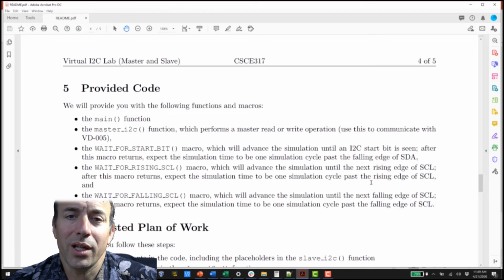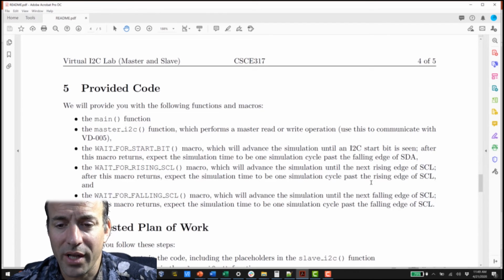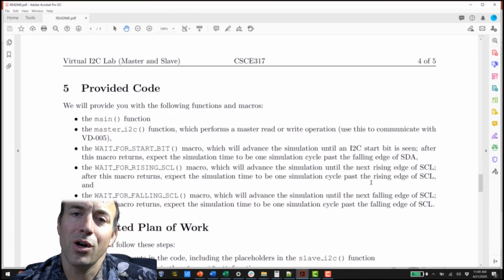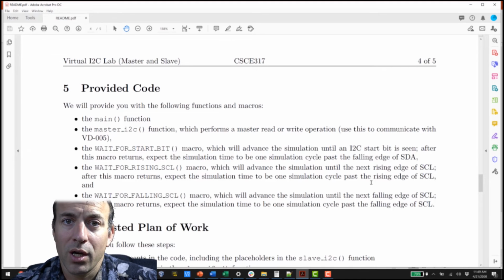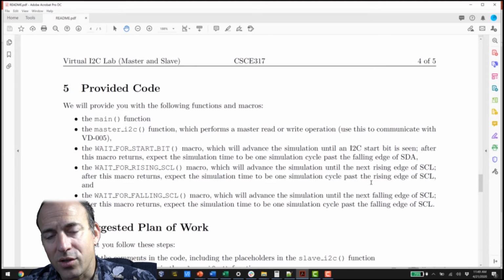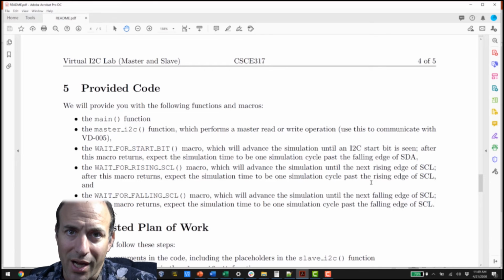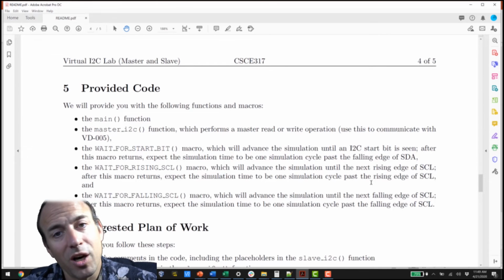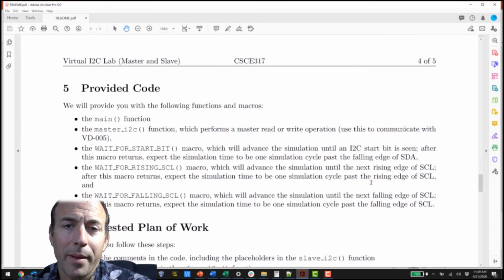So what does that leave? Well, it leaves the slave write transaction. You are to implement the functionality for the CPU to read sensor values from the VD004 through the master write transaction. But to help you with that, we are also providing 3 macros.